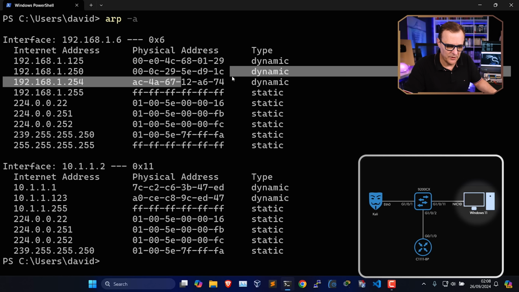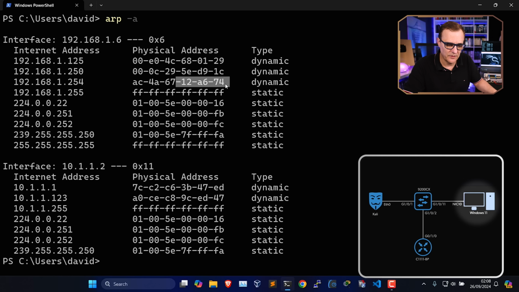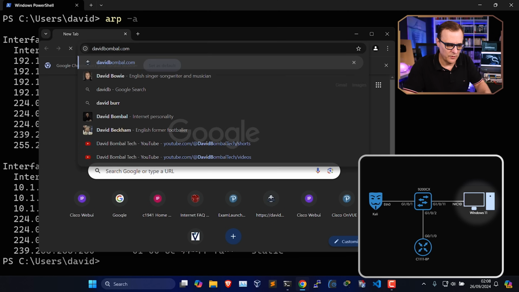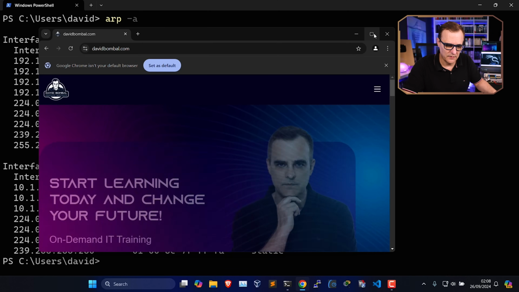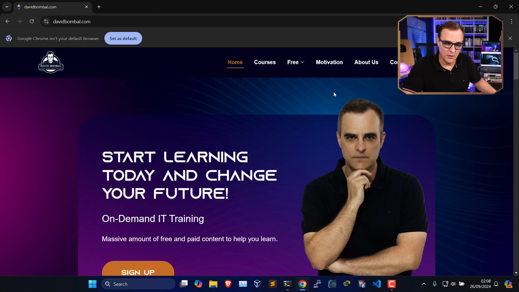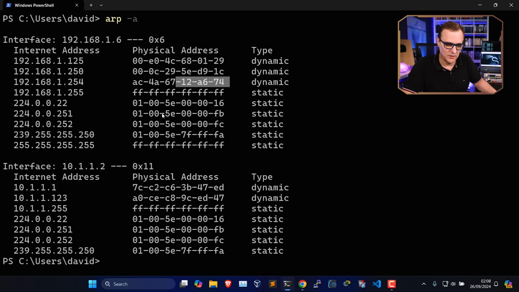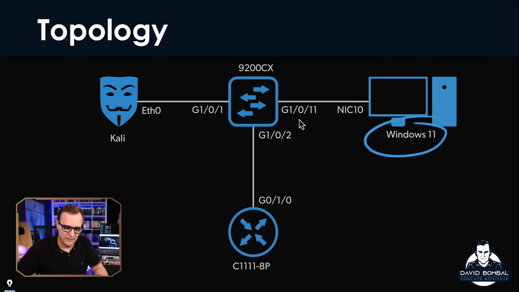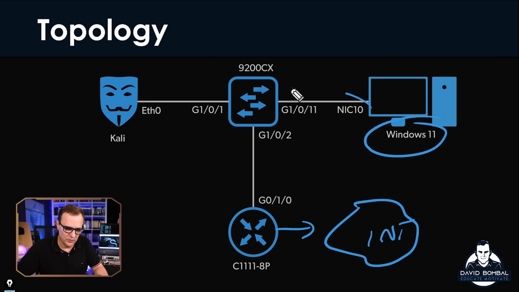On the Windows computer, I'll clear the screen, type arp -a. 192.168.1.254 has a MAC address ending in 12A674. So the PC has learnt the MAC address of its default gateway. Default gateway, once again, has this MAC address 12A674. So when the Windows computer goes to a website such as davidbombal.com, that traffic is going to be forwarded via its default gateway.